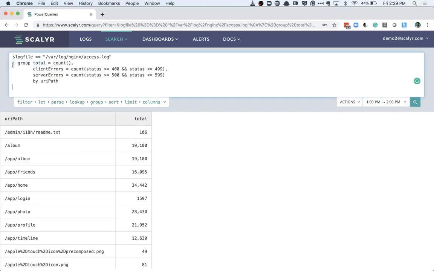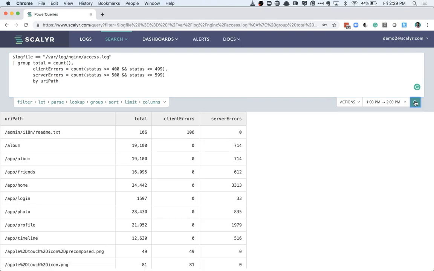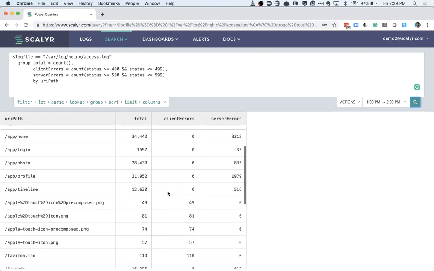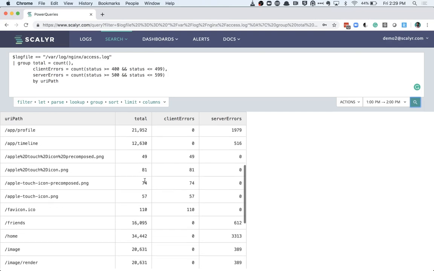If I want to get fancy here, I can add a couple more columns. I could do a column for client errors, which is a count of all of the log lines where the status is in the 400s. And a server errors column, which is a count of the number of log lines where the status is in the 500s. So when I run this, I get 2 new columns. So now I'm looking at the total number of requests and then the number of errors coming back for each. So I can scroll through here and I can see some of my pages are doing better than others here. I got some pages with a lot of errors.